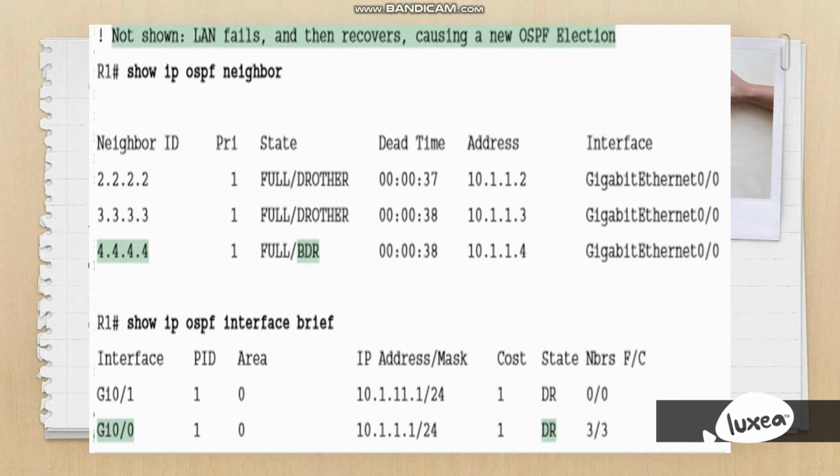So what we'll do is force a new election by failing the LAN switch, which is the connection between the 4 routers. And what happened? 4.4.4.4 became BDR, and 2 and 3 neighbors are DROther. Wait, so which is DR? Router 1 became DR. It had higher priority, and 4.4.4.4 just became a BDR. Now we can check down below in here too.